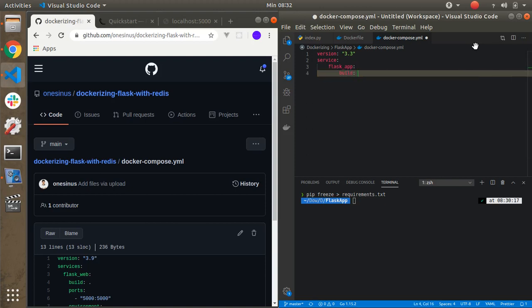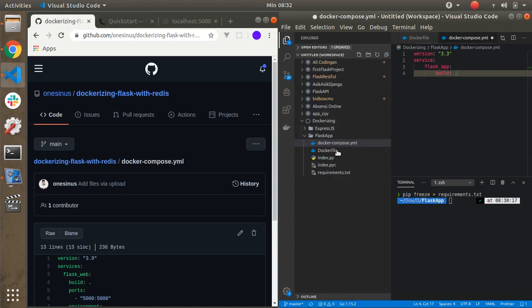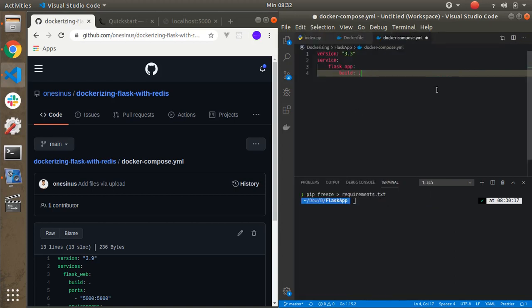Then we need to build the image. If we write build dot, it means it will point to our Dockerfile by default. Okay, we need to define ports here because we want the Flask app running on port 5000. Just set this here.